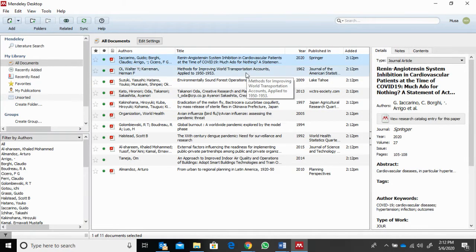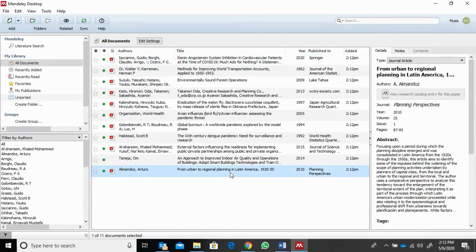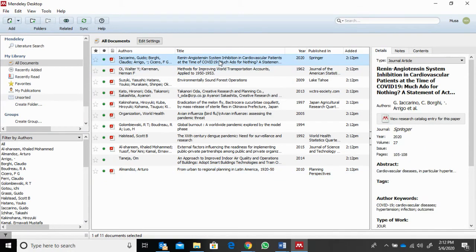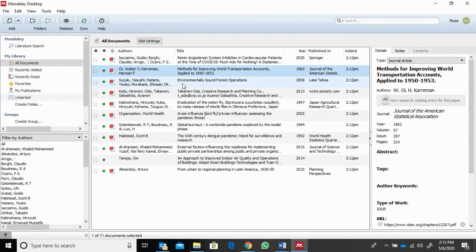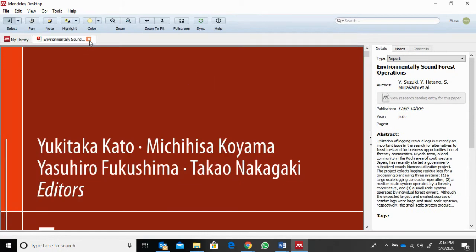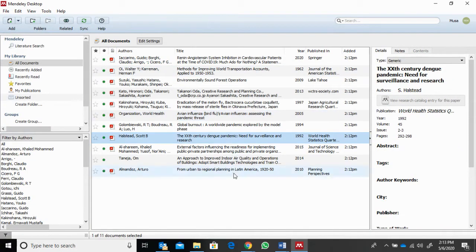So these are the documents that were just sent to them. Okay, documents with the PDF as well. Okay, that's all from me.